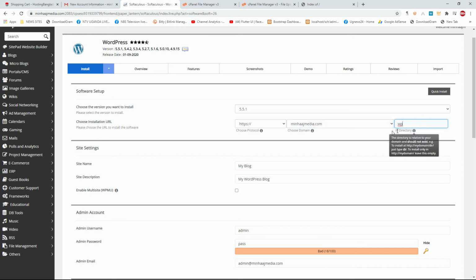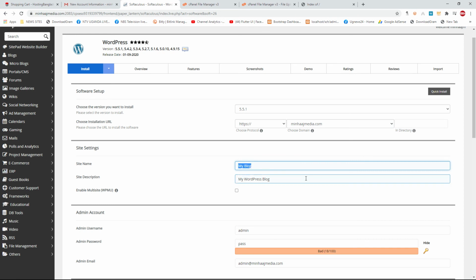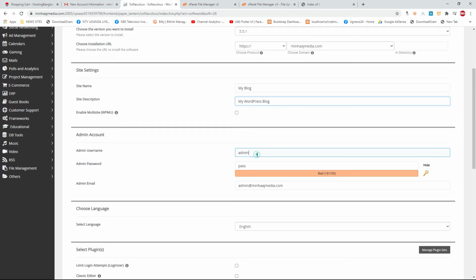If I leave this WP, another directory or another folder will be created in my website, and I cannot access my website on top. So always be careful. So I'll remove this WP, and then I put the name of my website. For example, it's called Minhaj. Okay, I'll modify it later. Let me just leave it as a simple blog, and I put the description of the website, and then I put the username and password. I'll change all these, so don't even try to log in.